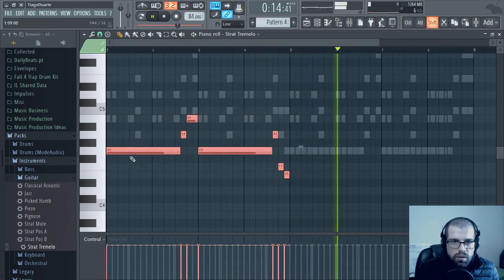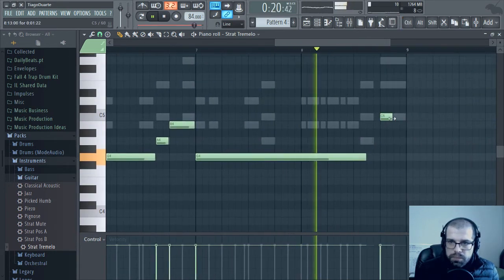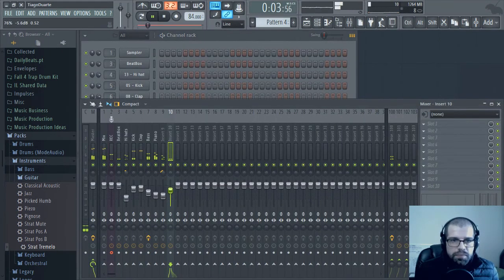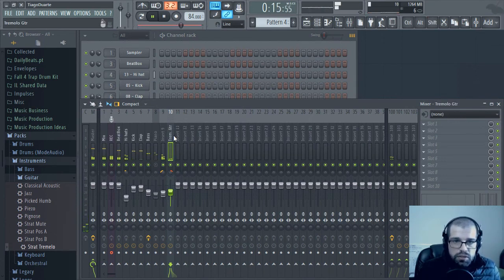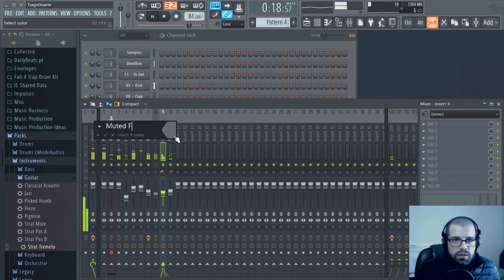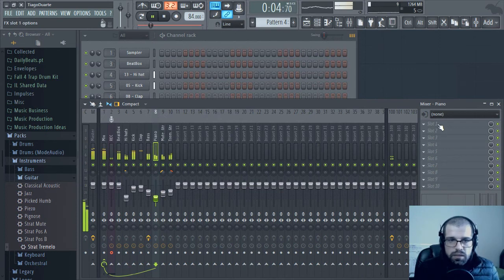Okay. And these parts here disappear. Like this. So this is tremolo GTR and this is muted guitar. This is the piano. It's a very smooth beat.